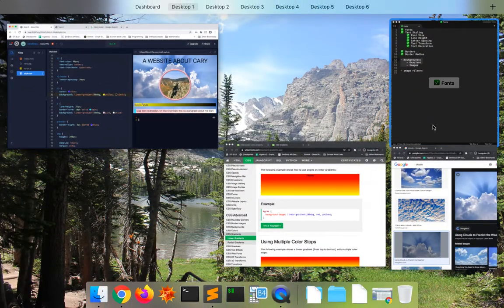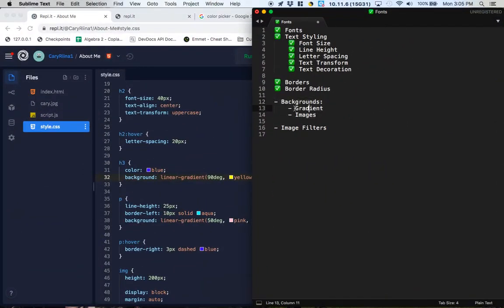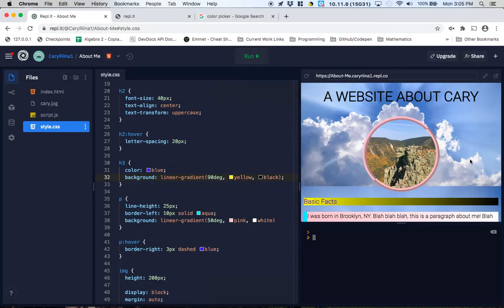All right, so that is gradients and images for backgrounds. These are dangerous choices, I think. These can really make things not look too good or make things look kind of unreadable. So you have to be really careful with these as you use them. I know that was fast actually in this one, but I'm trying to throw a lot of different properties at you that you can experiment with.